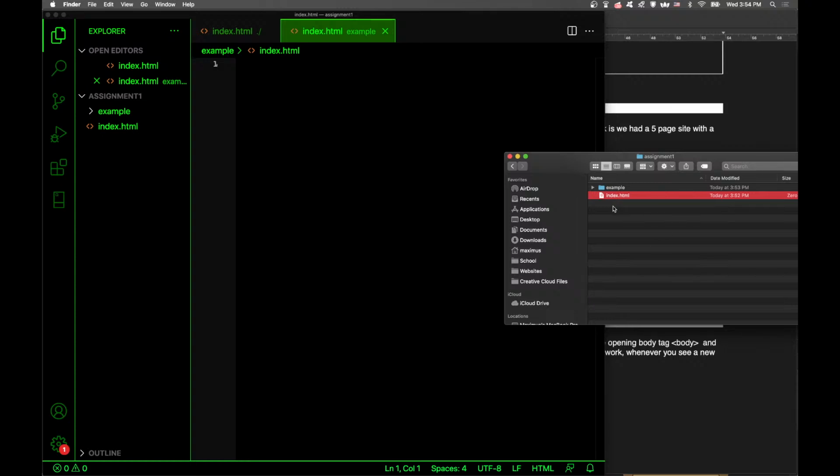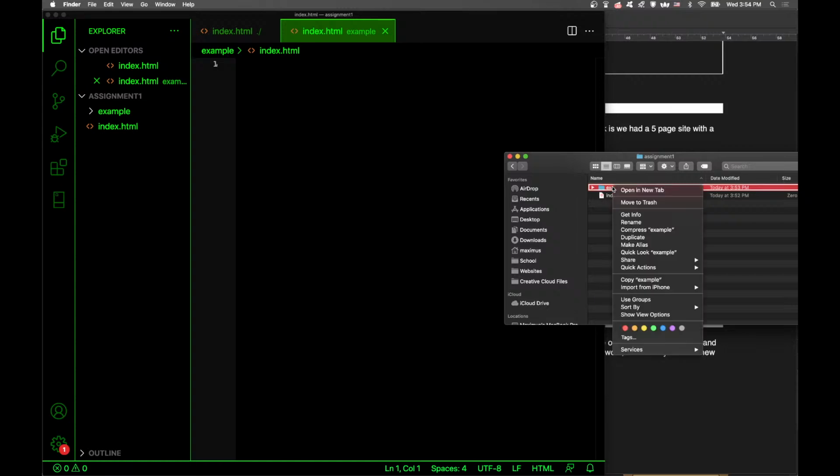But alternatively, if I went to mywebsite.com/example, see, /example, it would load this without me having to put index.html in there. And that's the reason why we name any go-to file inside of a folder index.html.